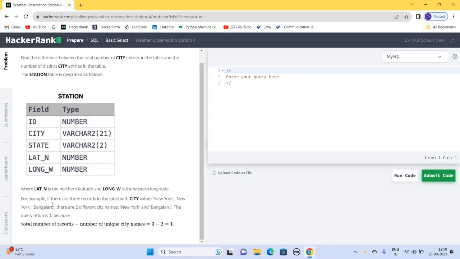As you can see, for example, if there are three records in the city table with the city values New York, New York, Bangalore, then there are two different city names, New York and Bangalore. The query returns 1 because the total number of records is 3 and distinct is 2. So we got 1 as our output. To print this, first we need to know the count of unique cities and the count of total cities.